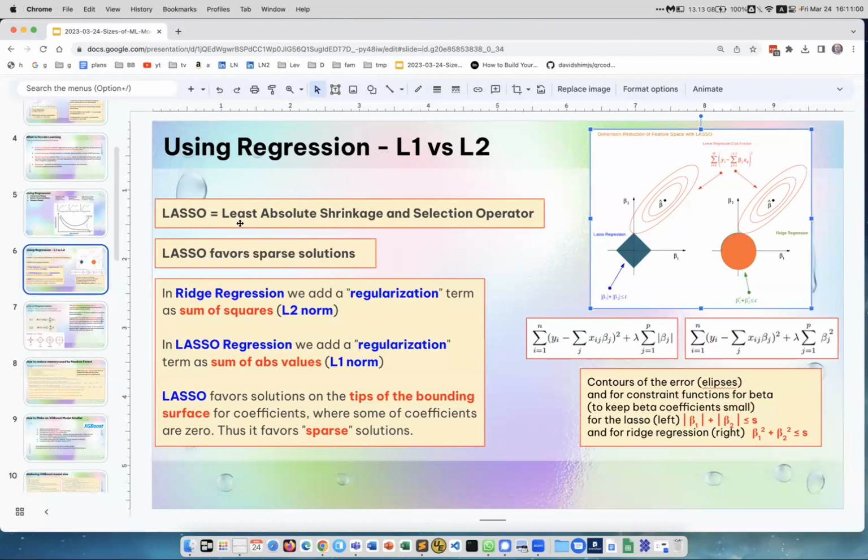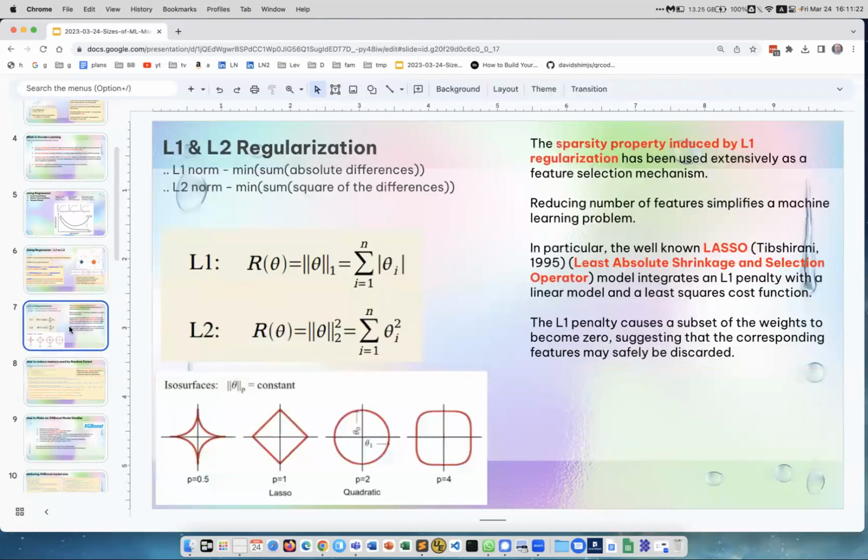So lasso is least absolute shrinkage and selection operator, and lasso favors sparse solutions. So L1 norm is lasso. With ridge regression, we add regularization with L2 norm. So this is ridge regression. And with absolute values, it's lasso, it's L1 norm. Okay, this is the same thing, just reintroduced again.